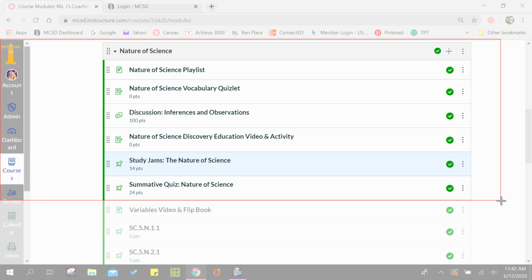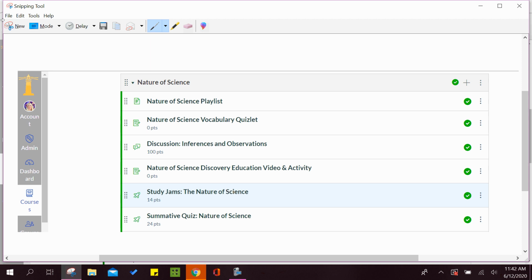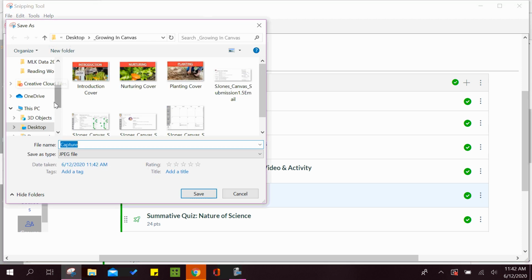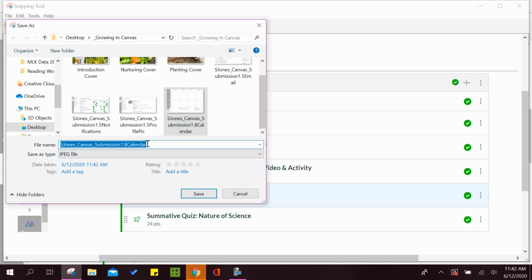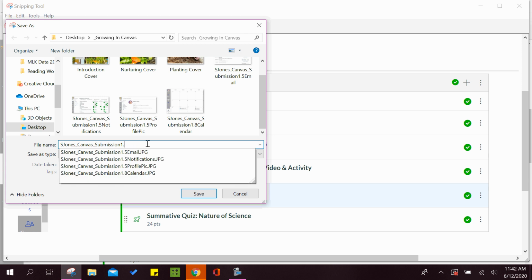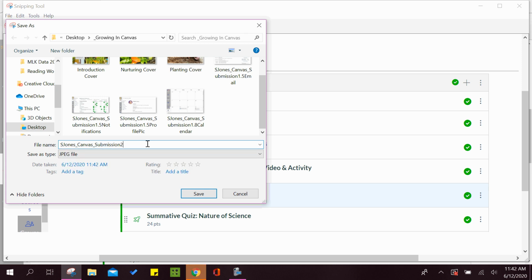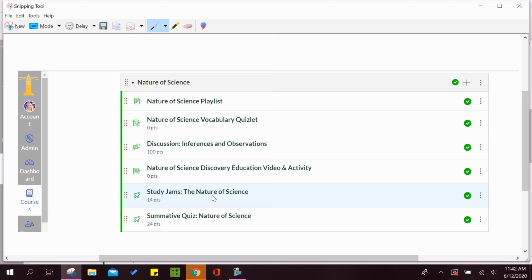Once I get that, I'm going to do a file, save as. Remember, we created a folder to keep all our evidence. And we're going to name this 2.11 module 1, because remember, for the evidence, we needed 2 modules. So we're going to save that.